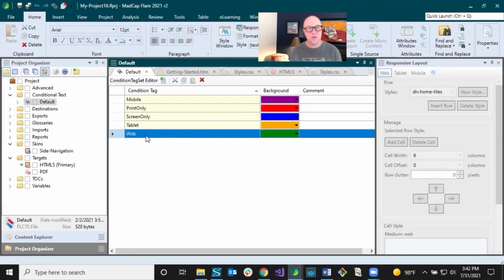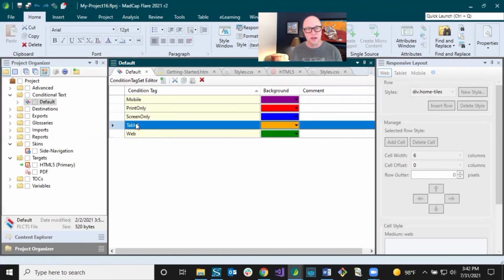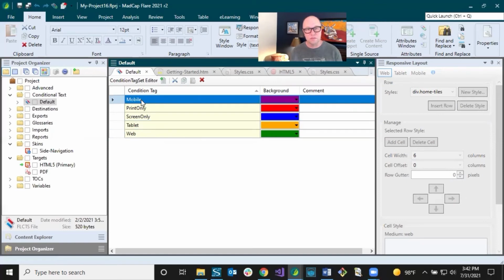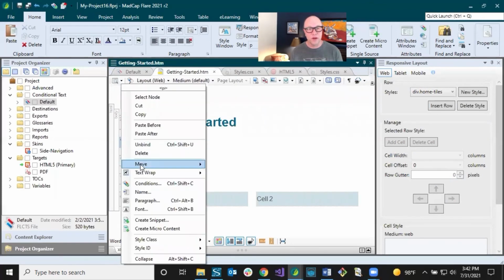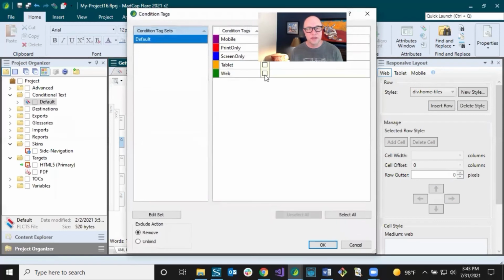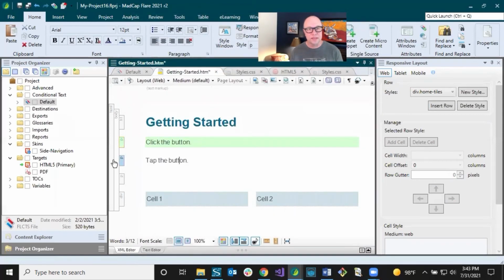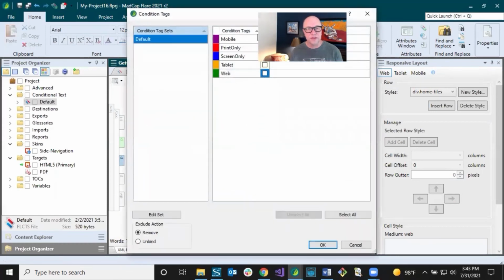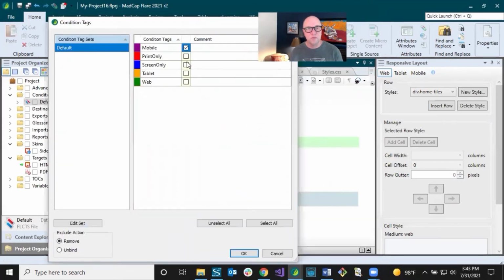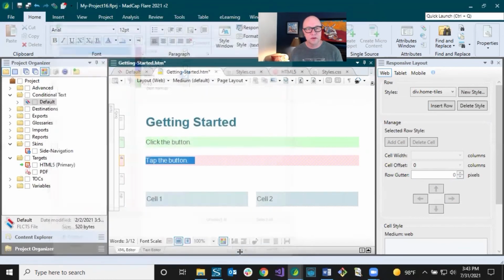But let's say that we want to use this. If it's at the widest, we want it to use the web condition. If it's narrower, that's going to use our tablet. This is going to use mobile. So you can set them there, those 3. So I can come in here and I can say, click the button. Well, that makes sense if it's the web. And this other one, the word tap, that makes sense if it is mobile or tablet, right?